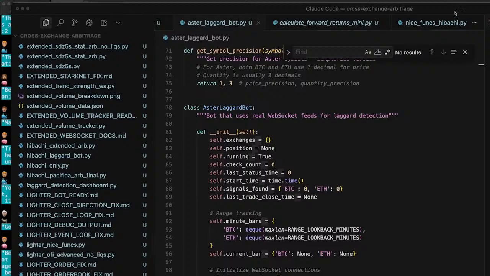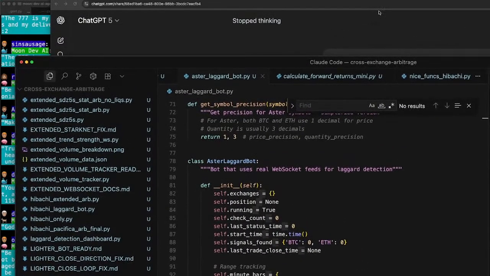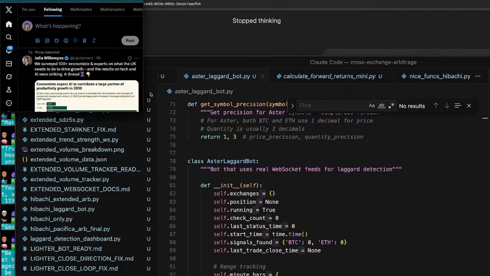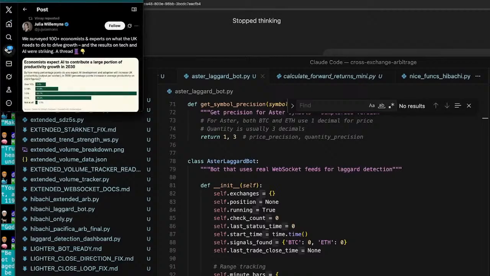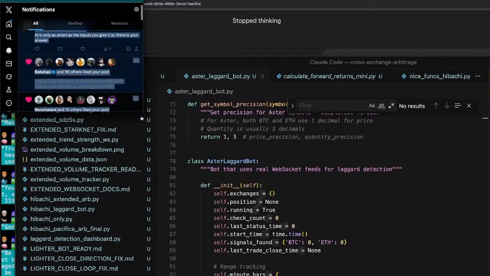Okay, so perfect. Let me tackle both models simultaneously. Okay, let's go ahead and let her do her thing. If you have anything to say to me, you can tweet me or post it in Discord.